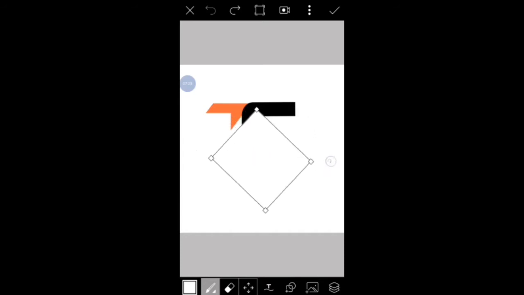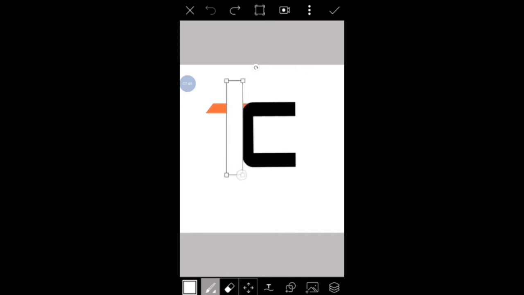Make it that small, that size. When you have matched it, make the white square that we have. Then make it like this one and then tap OK.